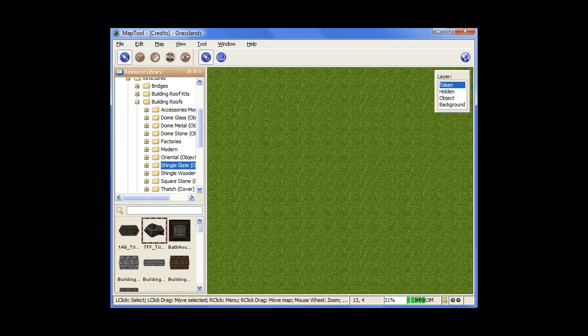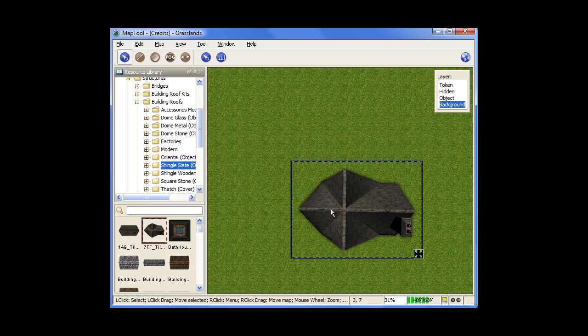First, building your image library. The reason that this is important is because instead of having to draw something yourself, one of the key things in MapTool is that you can just drag out an image and go from there.